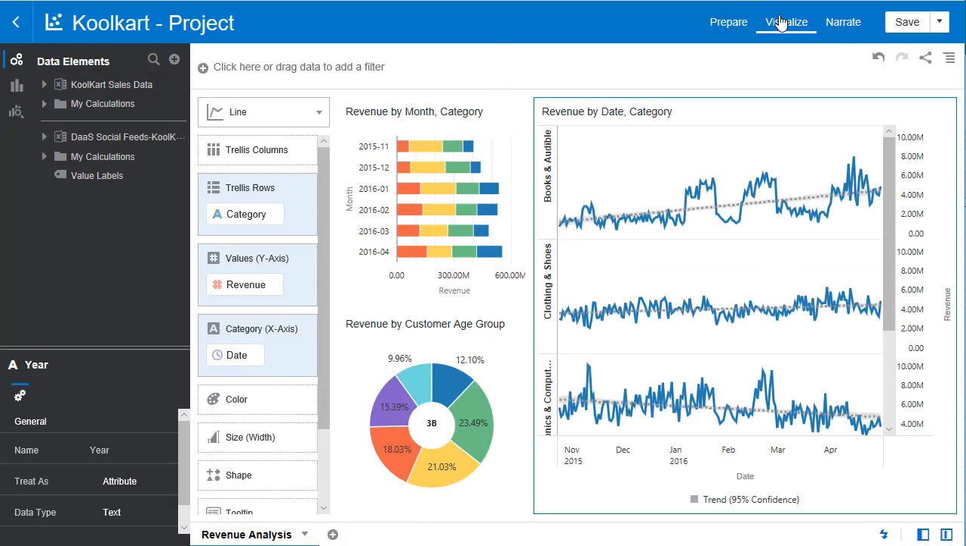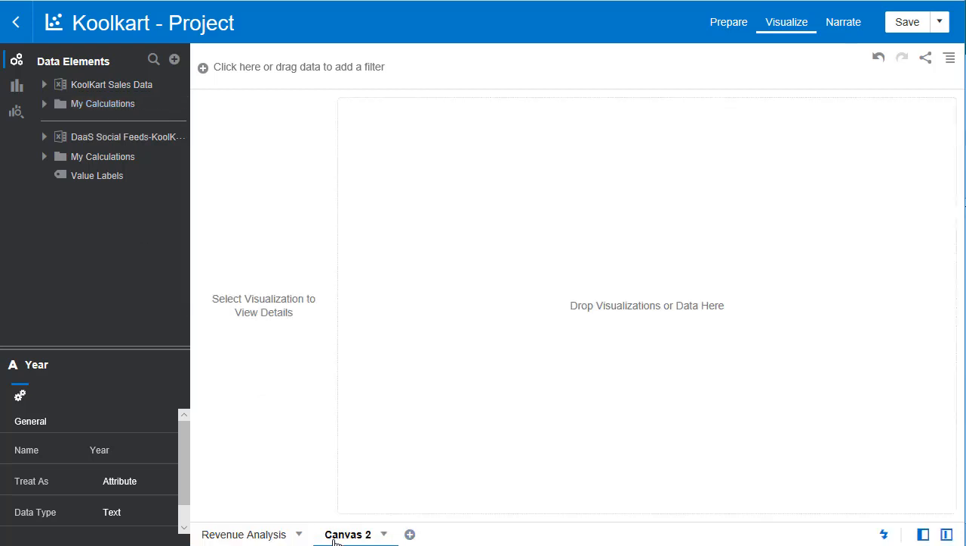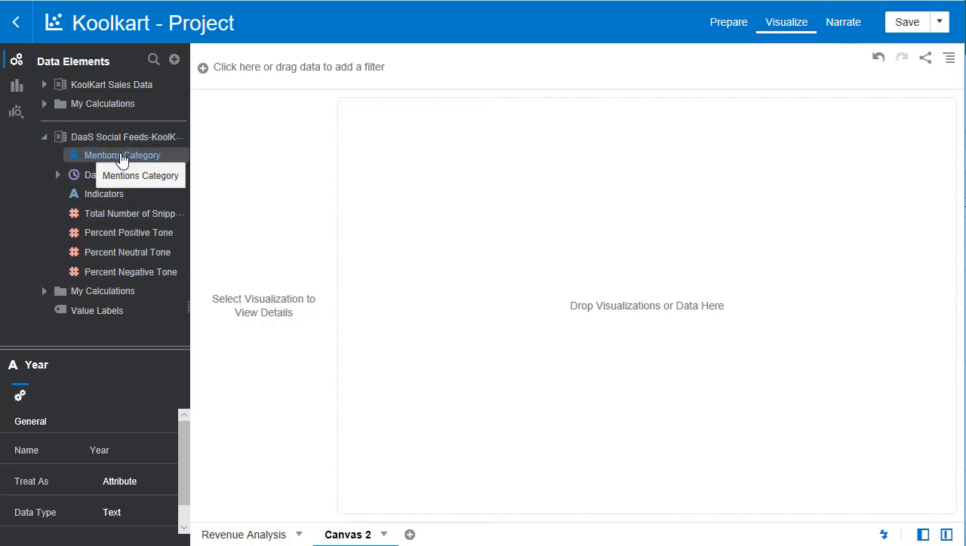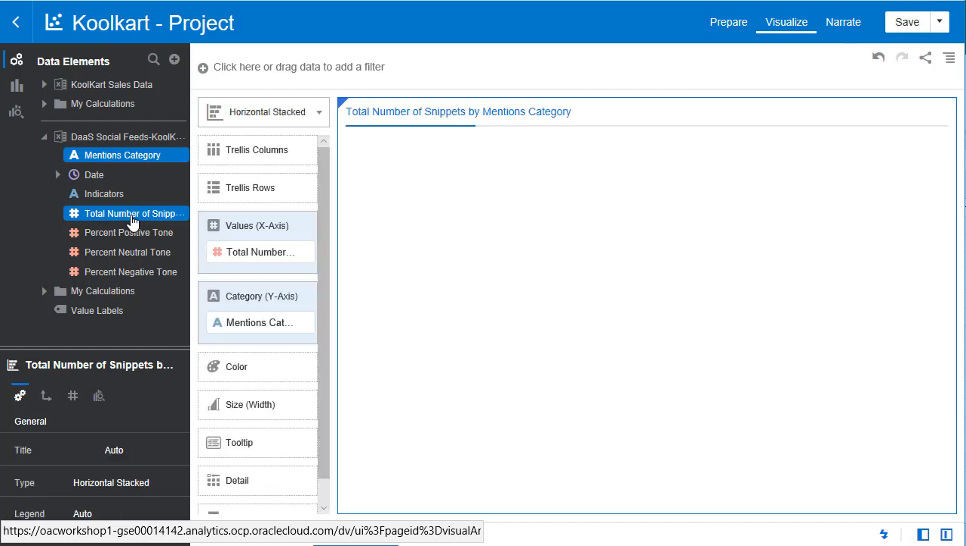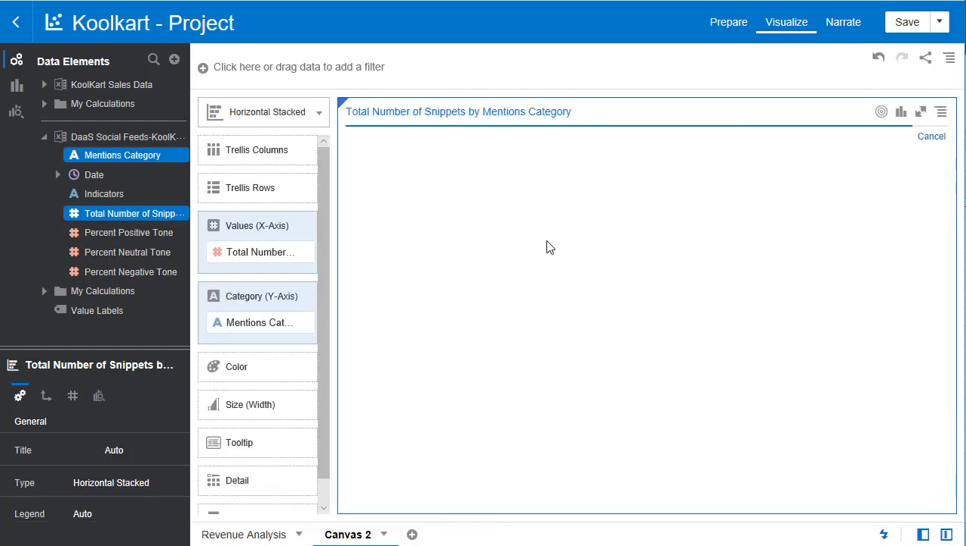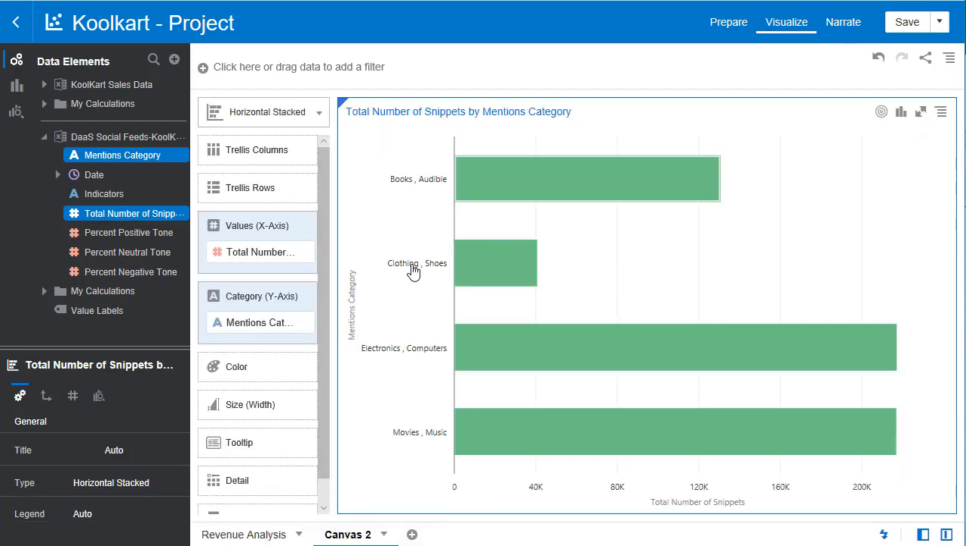If we go to the Visualize tab, we can now see that the dataset is now uploaded in the data element section. Let's play with it and go to the plus to add a new canvas. We can see again that all the columns are here. Let's look at how mentions and total number of snippets interact. Select them both and then hit Create Best Visualization. The result is a horizontal bar chart here.